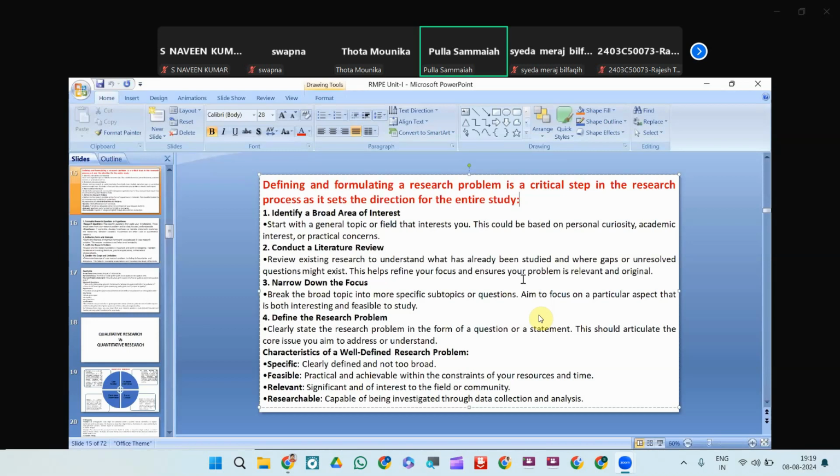See, once again I repeat here, narrow down the focus. Your PhD research area itself is very, very narrow, and we focus on this very narrow area. Break the broad topic into more specific subtopics or questions. Aim to focus on a particular aspect that is both interesting and feasible to study.